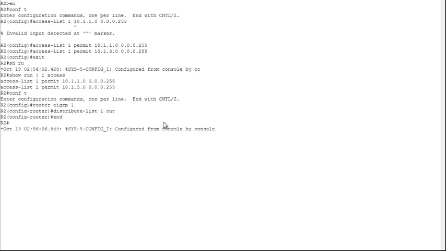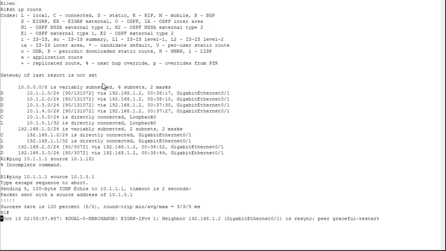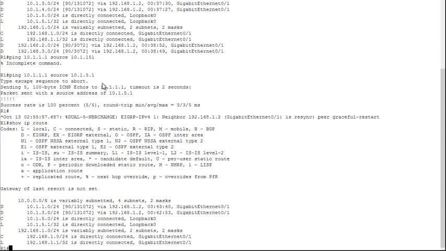First thing we want to do is just wait a second and let it do all its updates. See, we've got to do a resync, route configuration change. We want to let this neighbor change happen, and then we'll look over here and do a show IP route. And sure enough, we're only permitting the 10.1.1 and the 10.1.3. The 10.1.2 and the 10.1.4 aren't being allowed.